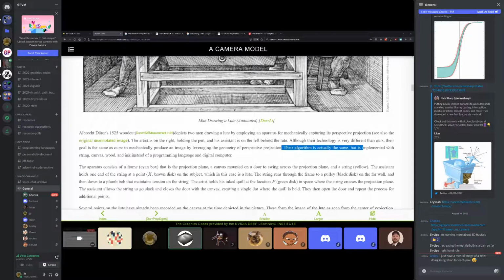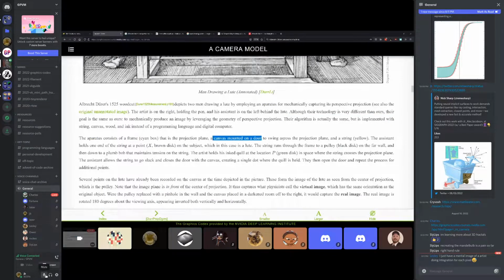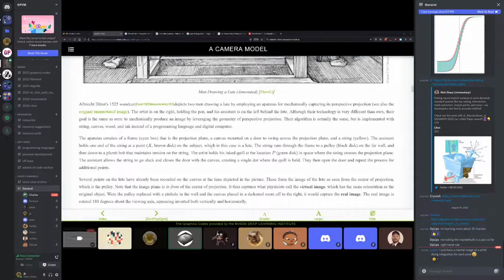The algorithm is the same, but with string, canvas and wooden ink rather than code and computers. So a frame, canvas on a door. That's the word I was looking for. Oh wow, that's interesting. There's more to it than just a string. Okay, yeah.